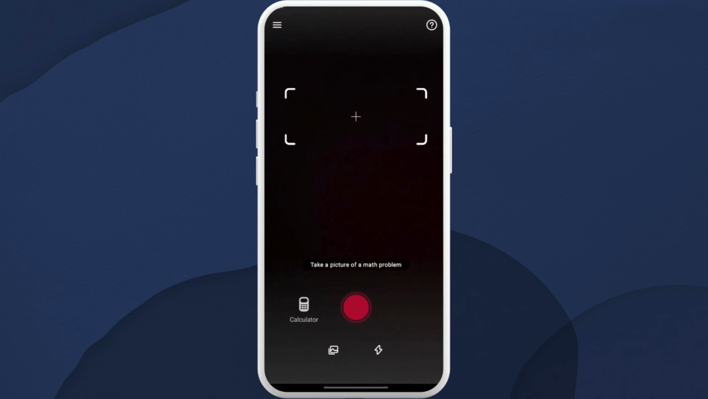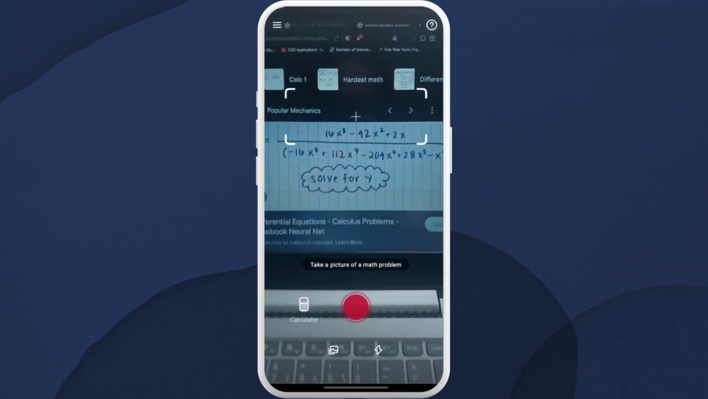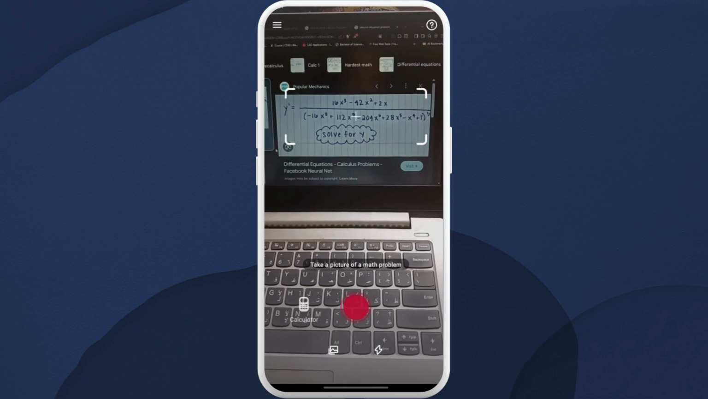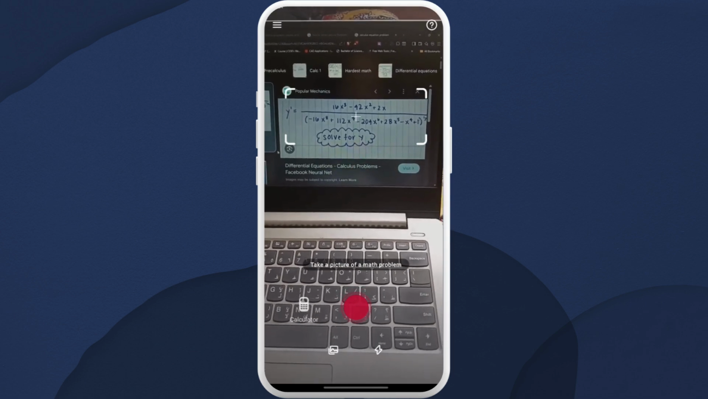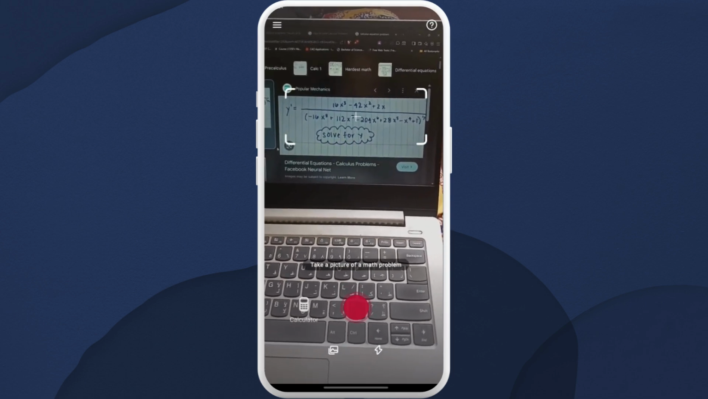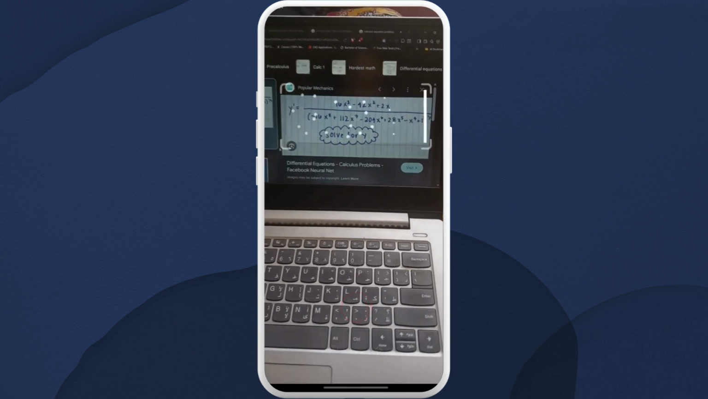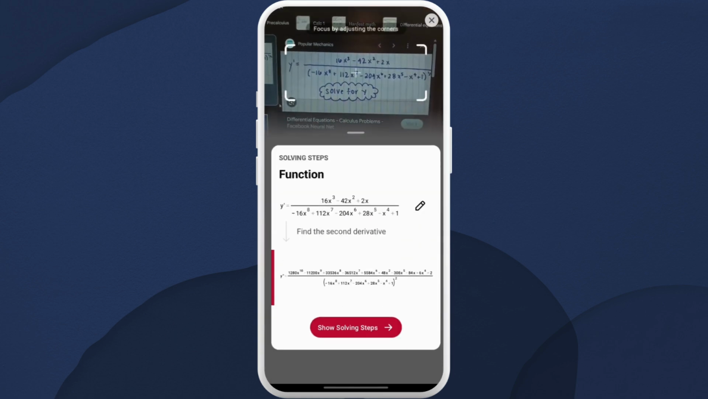For example, have a calculus problem ready. Let's say if I capture this problem over here, you have to put the problem that you want to solve within this frame. You can see this rectangle frame. Capture the problem within this. And there you go. It will come up with the instant solution.